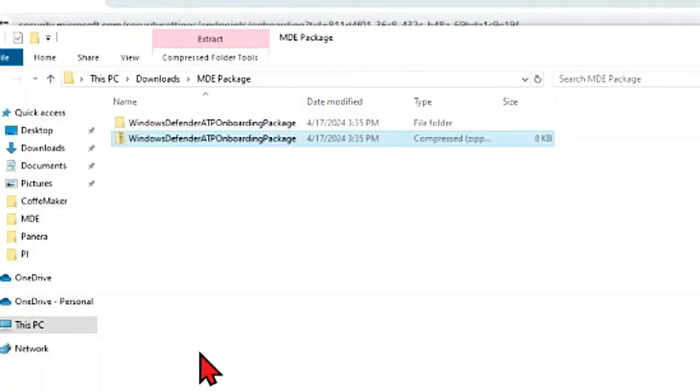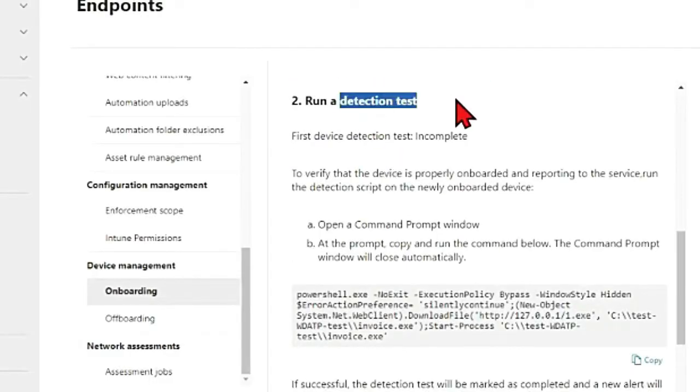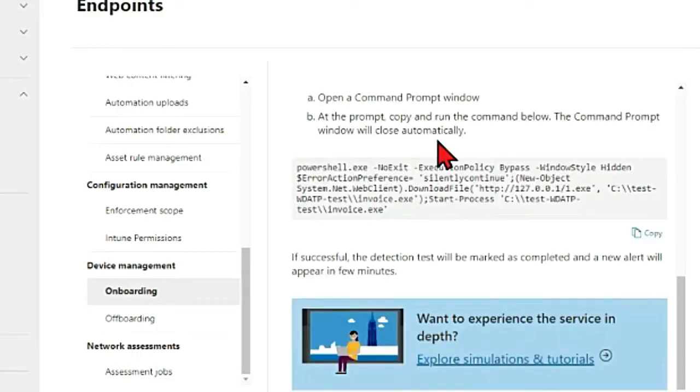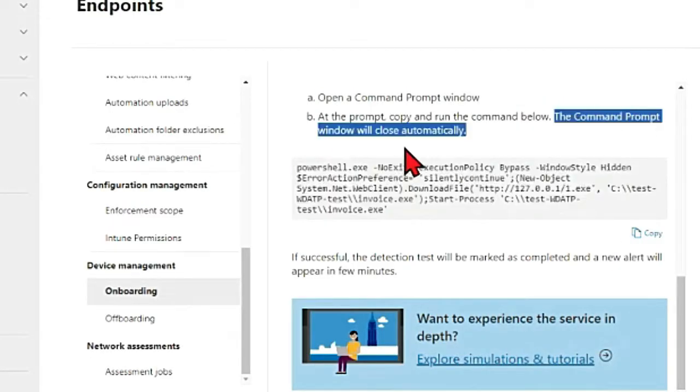Now it's done. So for you to confirm if all went right, if you go back to the portal, it also gives you a detection test. That means you need to open a command prompt on the client and then run this below command. Remember, when you run this, the command prompt window will close automatically. Okay, so you don't have to worry why that happened.